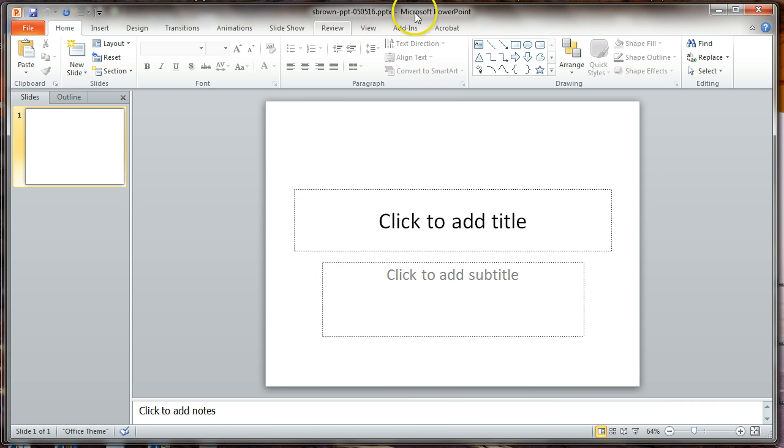And notice it appears up here immediately: S. Brown, PowerPoint, 050516. The reason I like this in the file structures, no matter what I do with this file from now on, where I move it, dates can get disassociated with it. This way, I always know when I created the video.